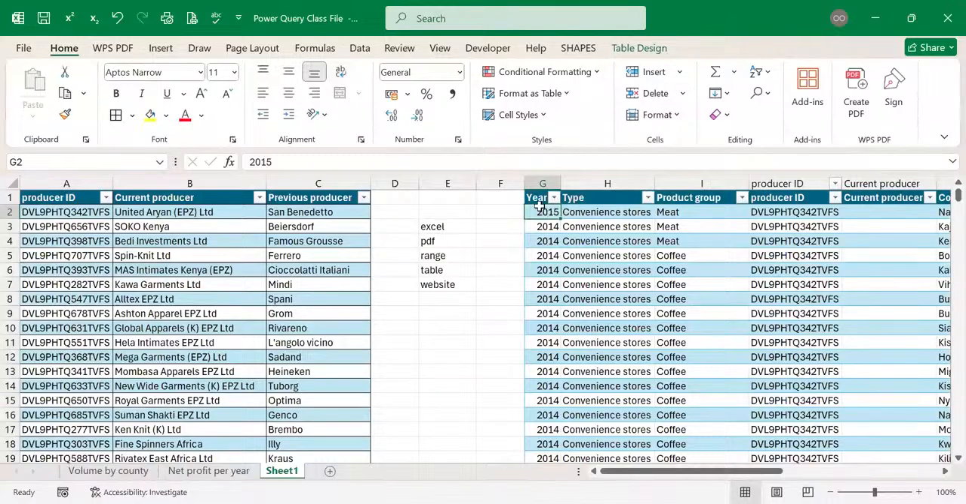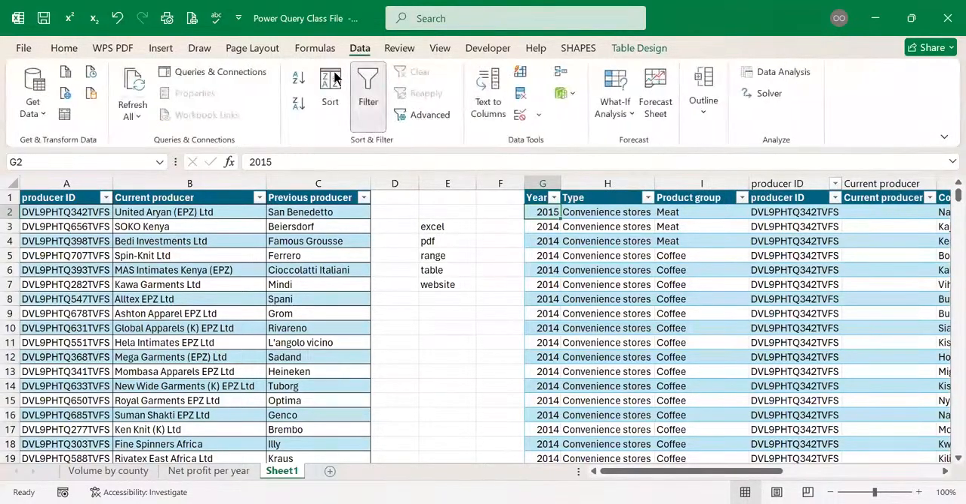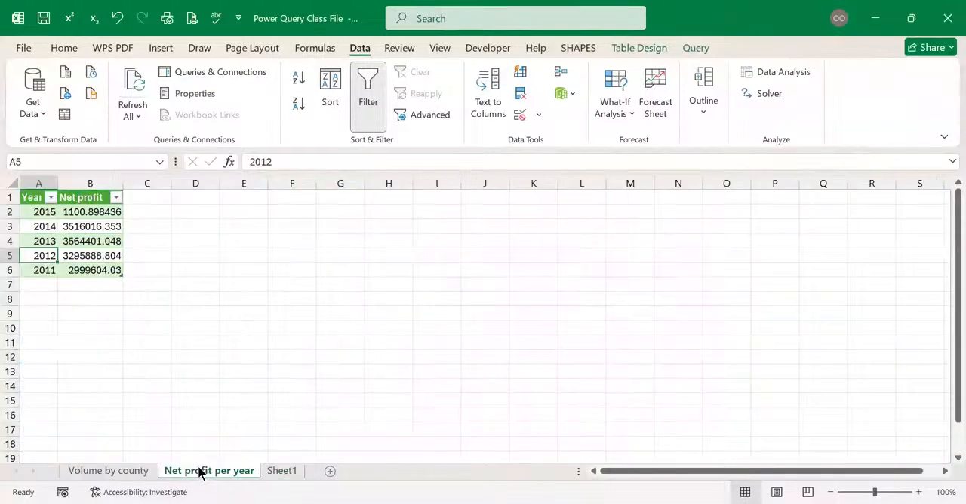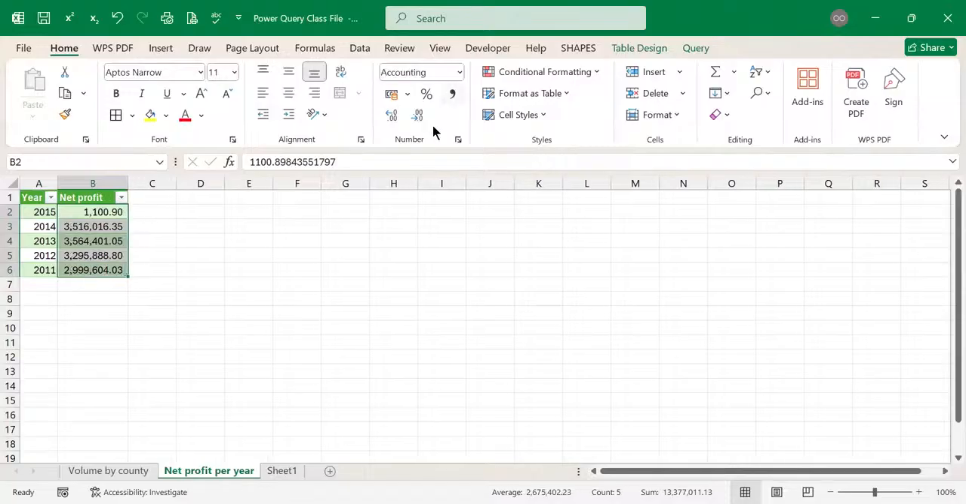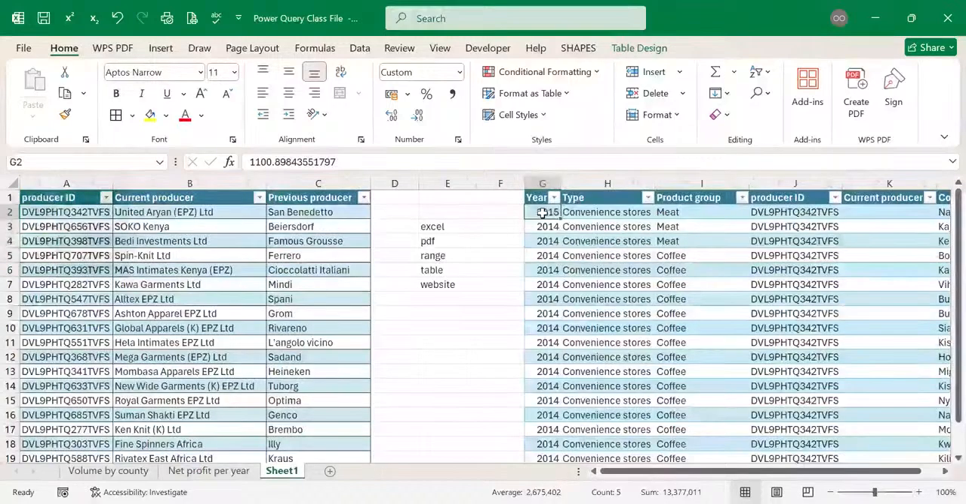After changing that to 2015, I simply go to data and then say refresh all. And you relax. It's remembering all those steps. Look at our net profit per year. It has been able to introduce 2015. What a powerful tool. Our query has detected that this first year was 2015.